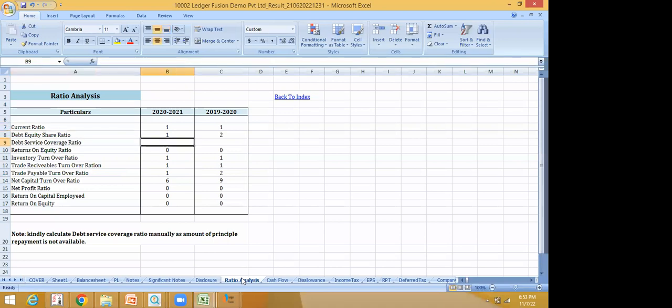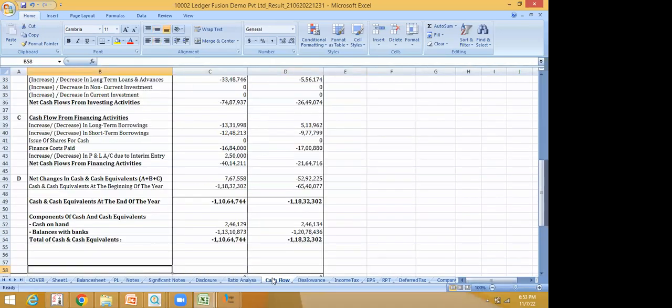Now why is DSCR blank? Because to calculate the DSCR, we need the exact amount of principal repayment during the year. Because we are pulling only opening and closing balances, we are not able to calculate the DSCR. If I want, I can calculate the DSCR, but I would have to ask some questions, and you would have to answer those questions in configuration, and only then I can. But for answering those questions, you have to go to Tally. Instead of that, you can directly calculate everything in Tally and write down the amount. That's why it is kept blank. So ratio analysis is there.